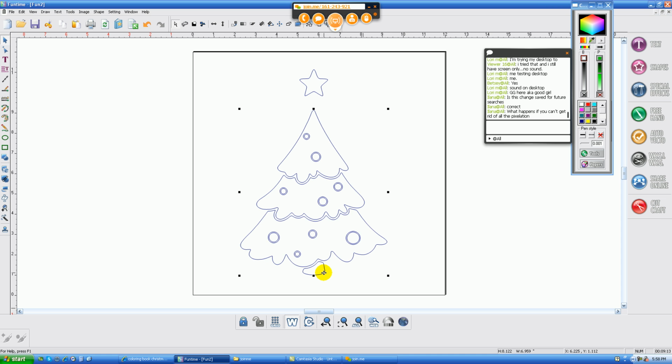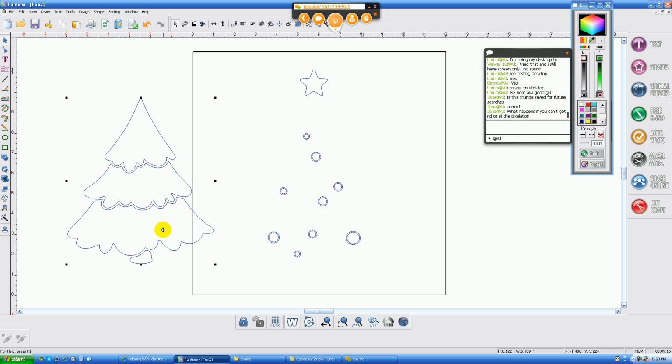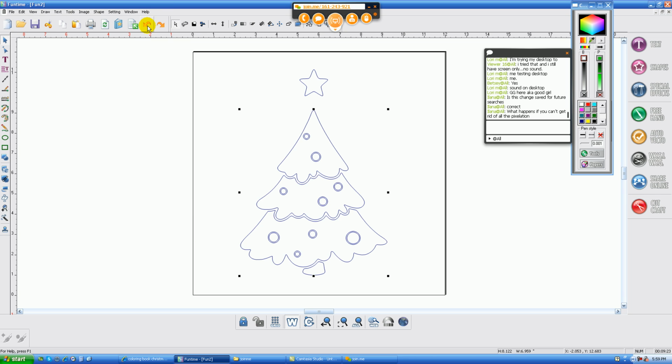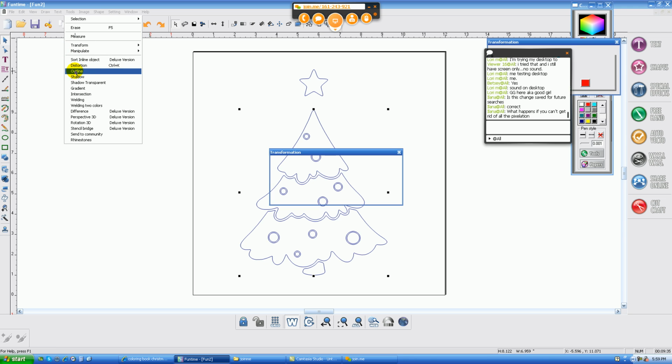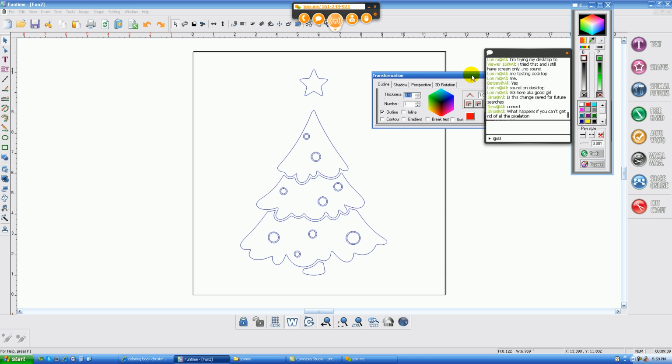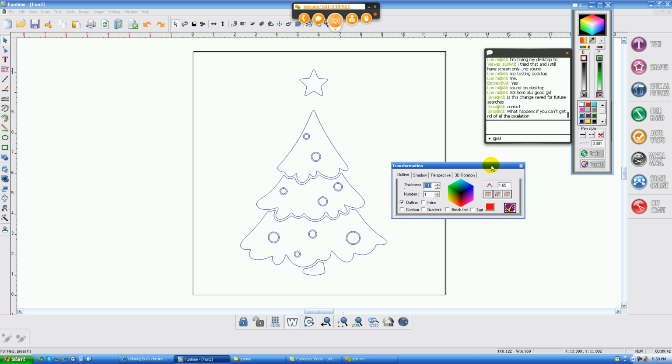And I can verify that only those pieces are selected by dragging them over to the side. To put them back where they were, I'll just click on my undo button, and that puts it back where it was. And now I can go up to my tools menu, and from the tools menu I will select outline, and that brings up my outline window. If I change the width in this thickness box and click one time on the word outline, I get a preview of what it's going to look like.